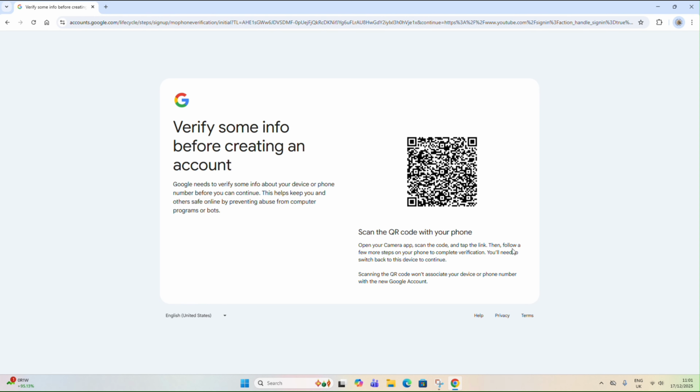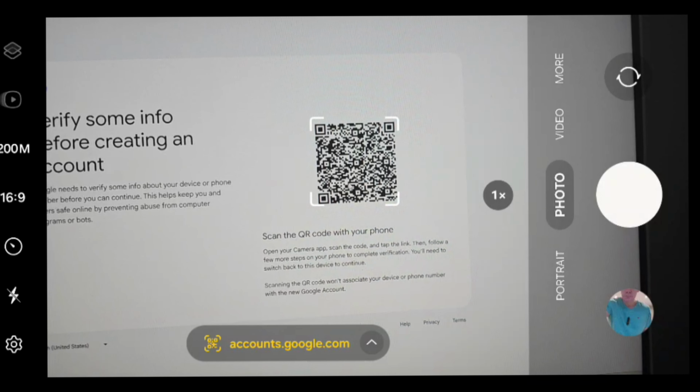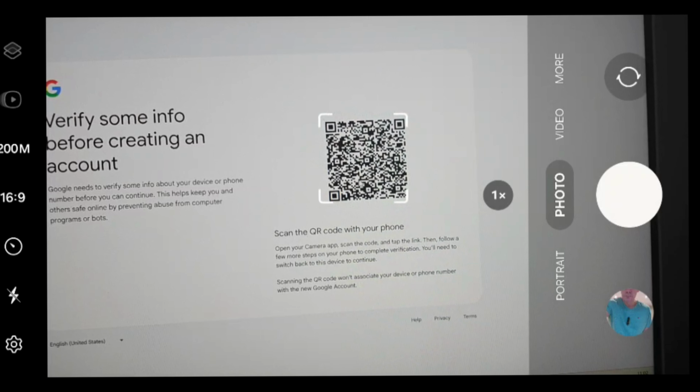Now it wants you to verify some information before you can create an account. Now you need to scan the QR code with your phone. So open the Photo app on your phone and scan this QR code with your phone. Here's an image of my phone scanning the QR code.